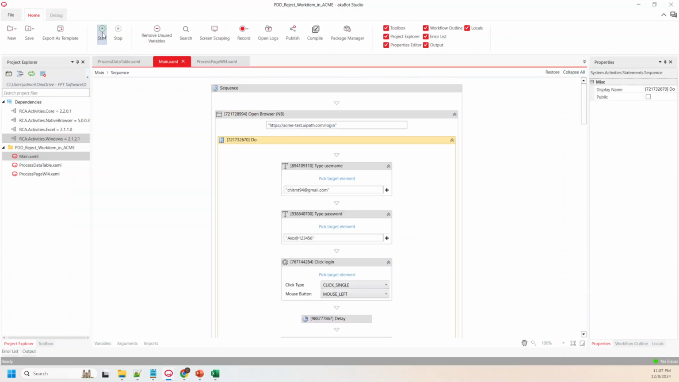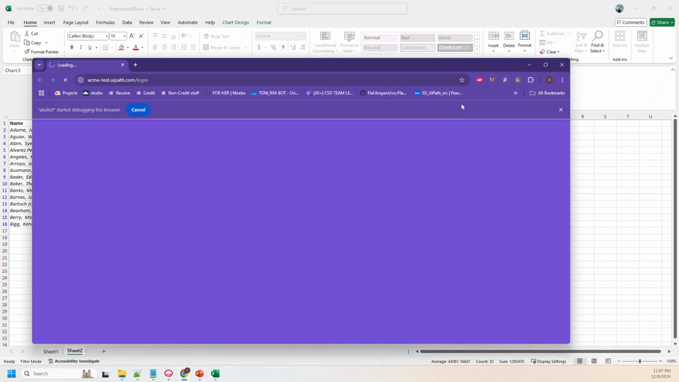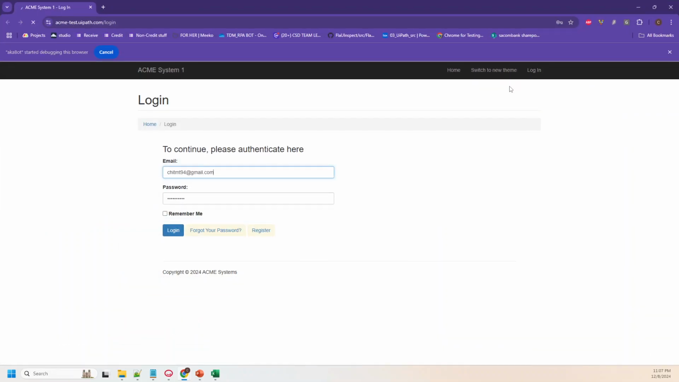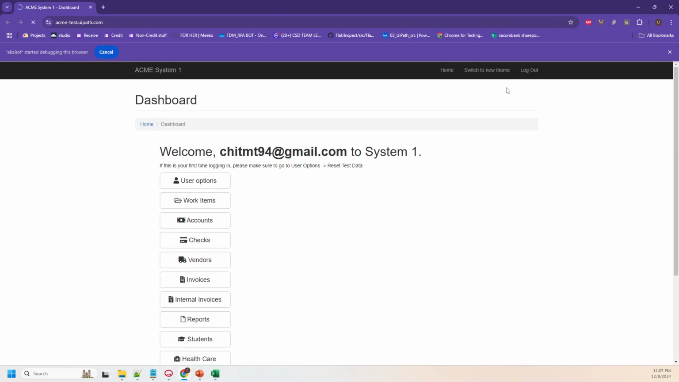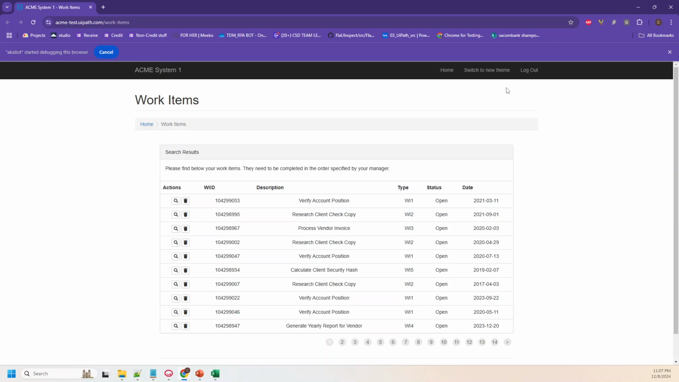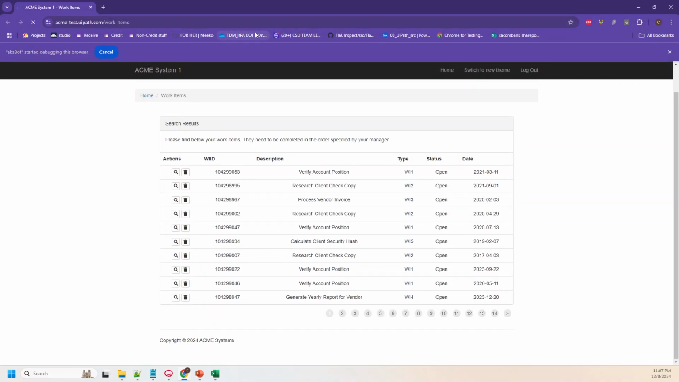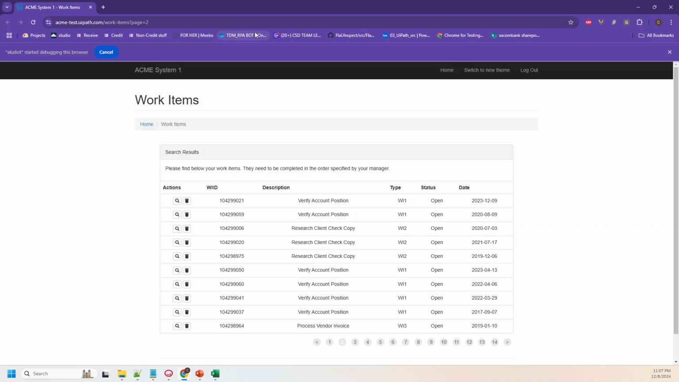So here is a good example of how it will look. It will go ahead and log in. And once it is logged in, it will click on work items. It will loop through all of these, and then here, as you can see, the format of the URL will contain the work item ID. And that's all you need to search for. And go ahead and go to the next rows of data.